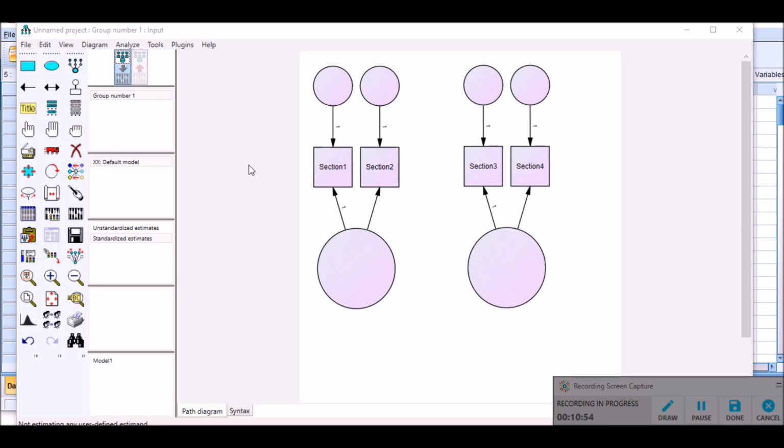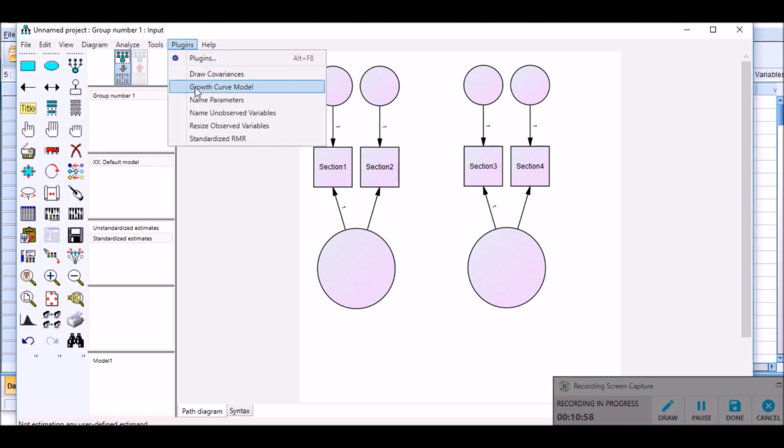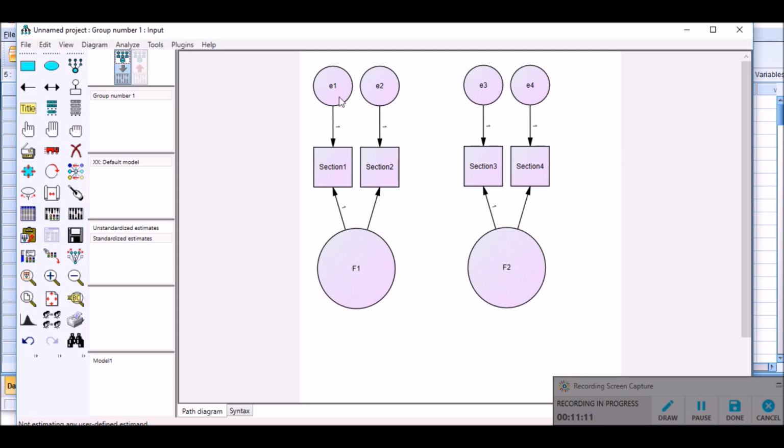There is a very easy way to name. I go to plugin and go all the way down to name unobserved variables. Everything which is represented by a circle, small or big, doesn't matter, will be named immediately. So that's it, we got it. E1 stands for error 1 all the way to error 4. Now F1 is factor 1, F2 is factor 2.